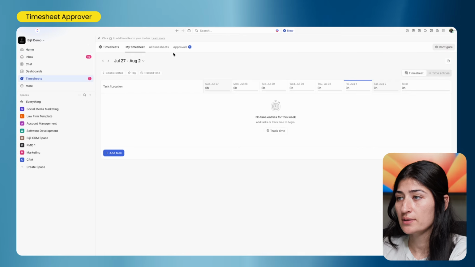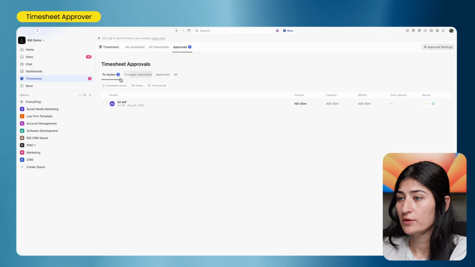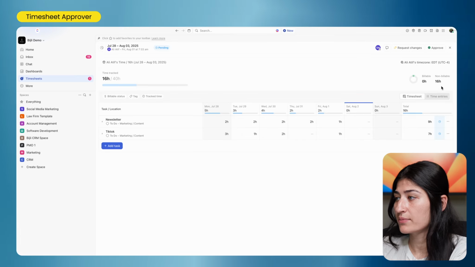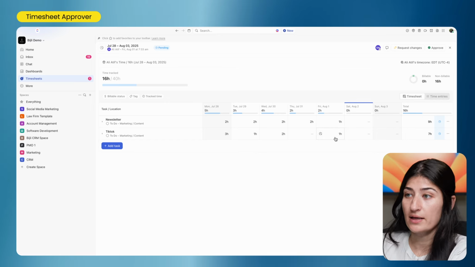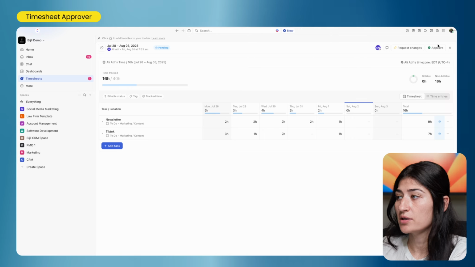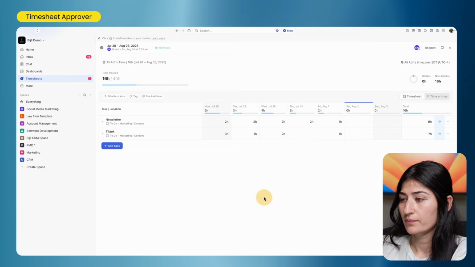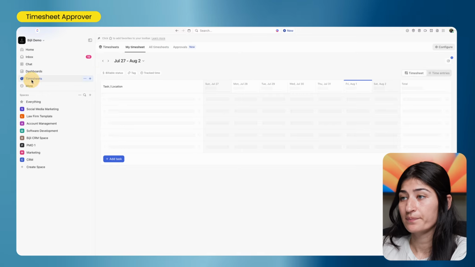So if I jump into timesheets, if I go in approvals, I can see that this is ready for review again. So I can open this up. I'm able to see Ali's hours, same thing, 16 hours non-billable. He went ahead and added that additional hour as I requested. So this all looks great to me. I'm going to go ahead and hit approve. And now this timesheet has been approved.